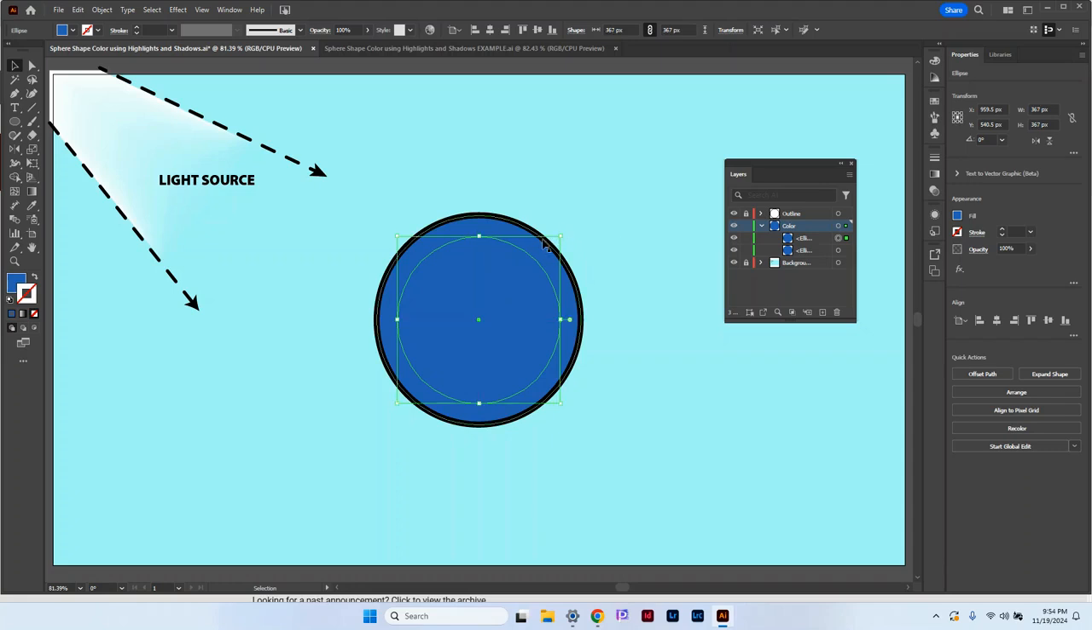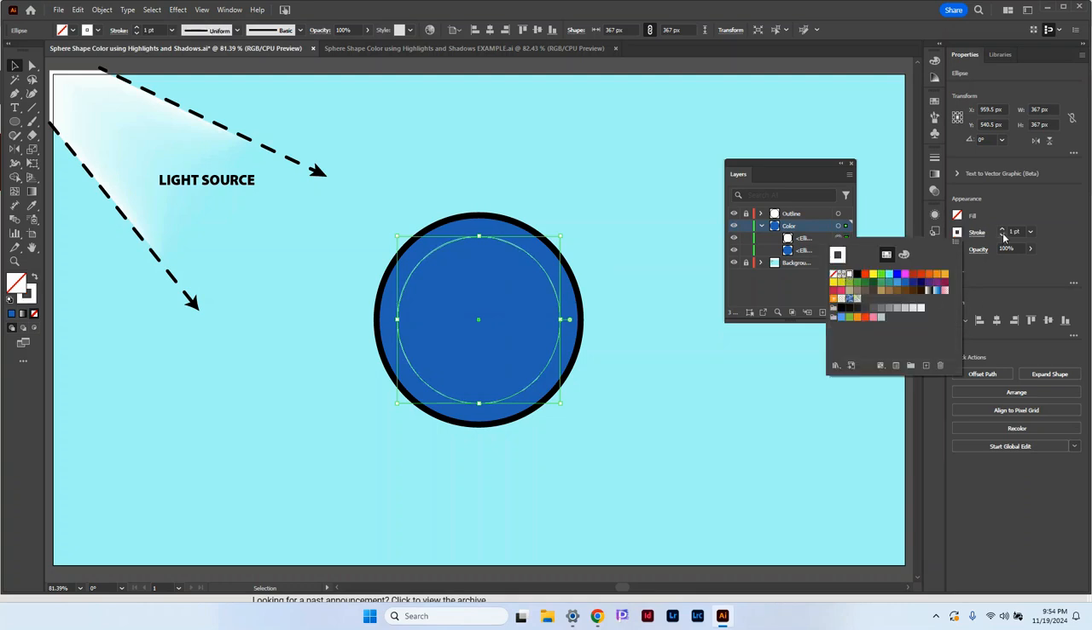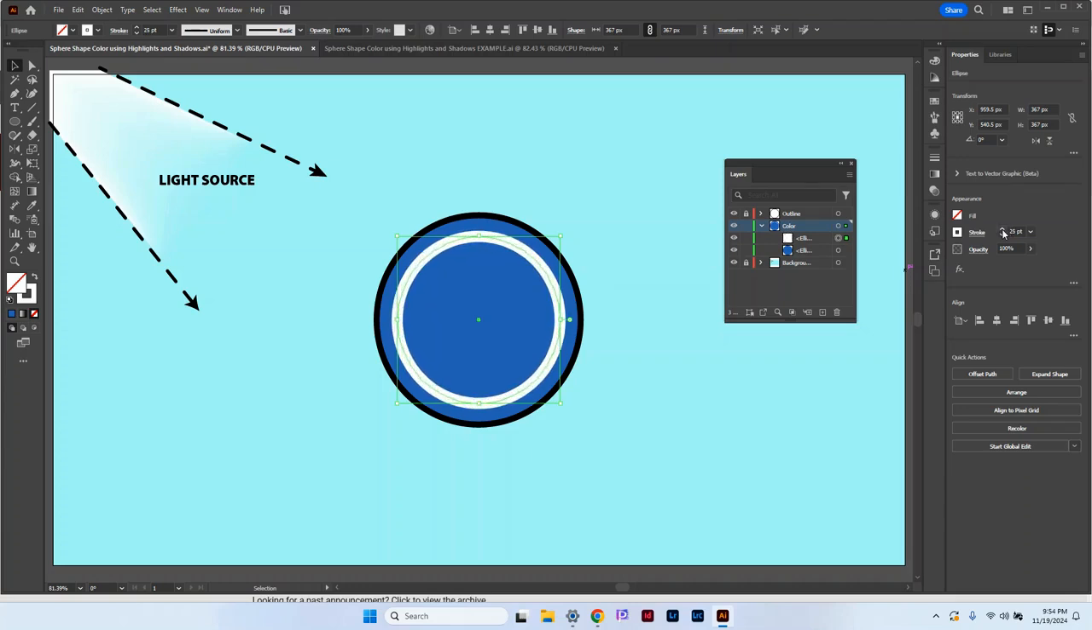And we're going to switch and make the fill none, and we're going to make the stroke white. And we're going to make the thickness of the stroke about 30 pixels. So we'll increase the stroke thickness to about 30 pixels.